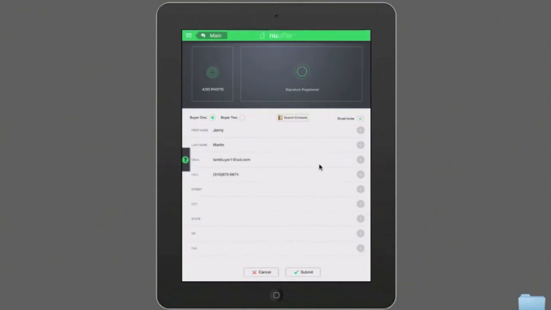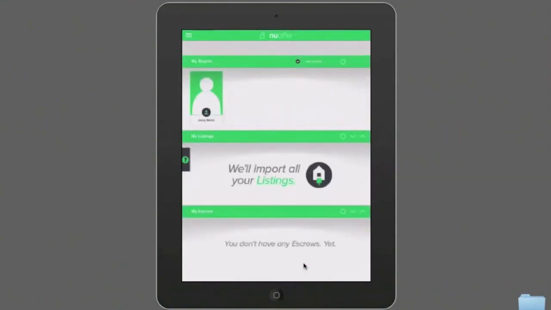When you're done, tap Submit, and your buyer will automatically be added to your main dashboard. And that's how you add a buyer to your new offer account.